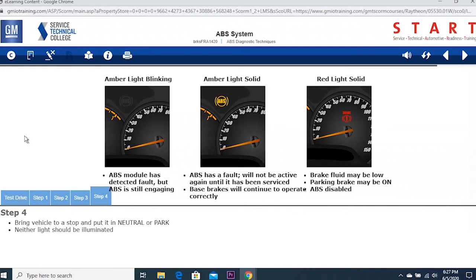If the red brake warning light comes on, the brake fluid may be low or the parking brake may be on. This will also disable the ABS.